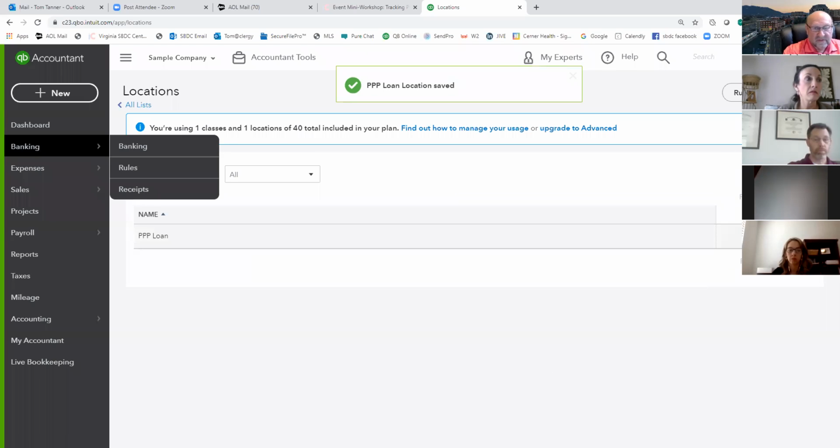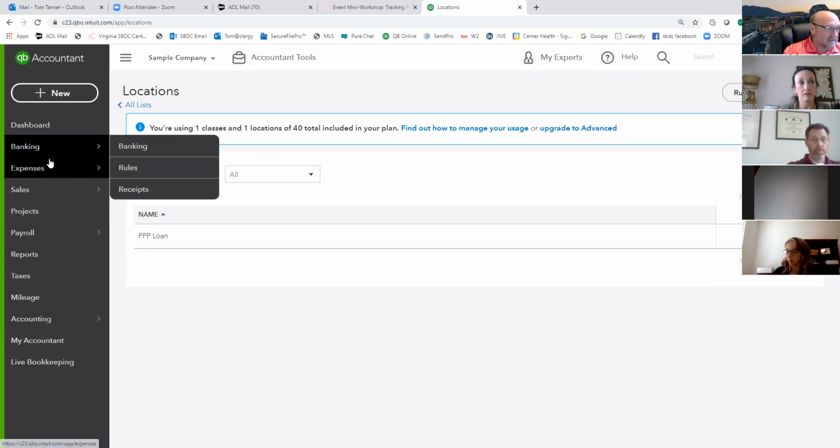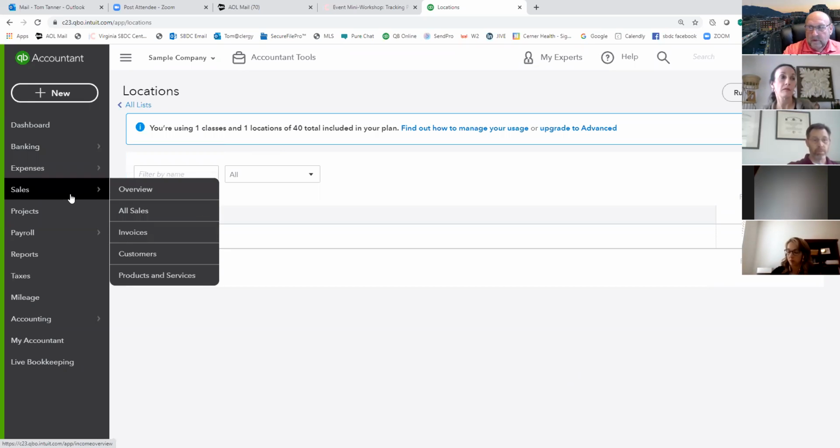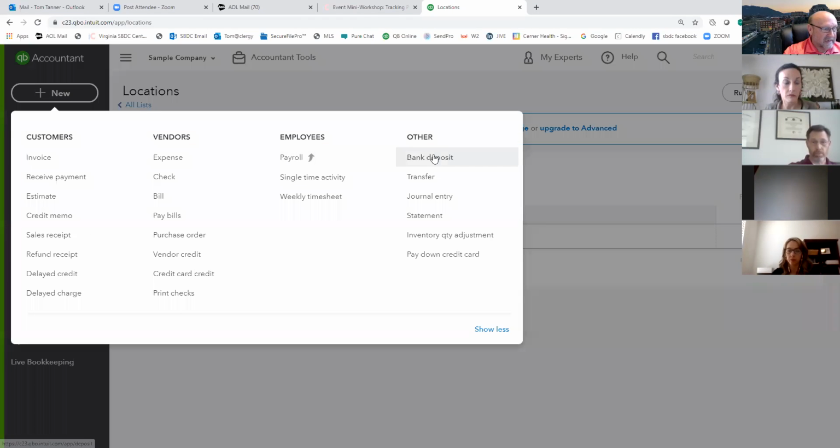All right, so now we're set up with all this stuff. So now we're ready to go to the next step, which is to make some deposits into our bank account. So we received $50,000 of a PPP loan. I'm going to start off with basically saying the money came to you today. So we're going to go ahead and try to put it in as today's money deposit. So we're basically just going to go up to new and go to bank deposit.